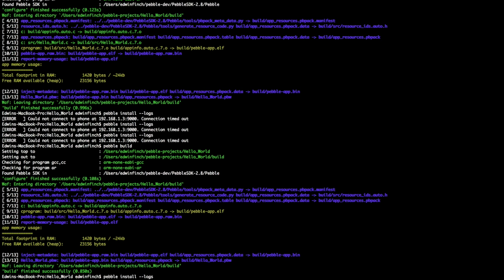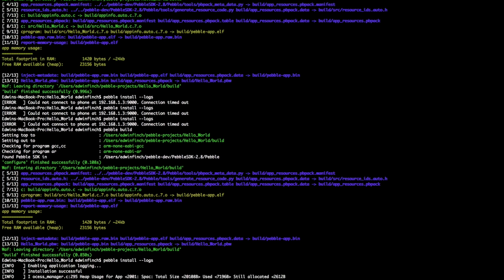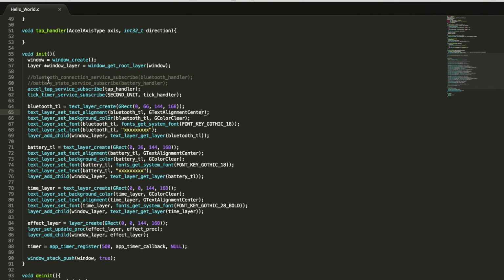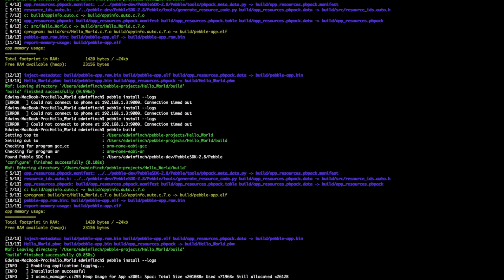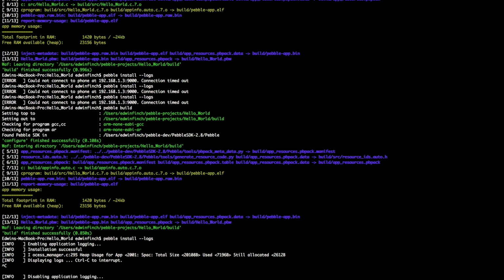And I always use the logs flag because if anything ever goes wrong, it's quick. And there we go. Oh, I commented out these because I was debugging. Sometimes it's the stupidest things in programming.